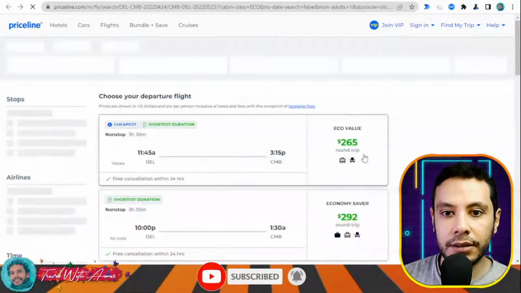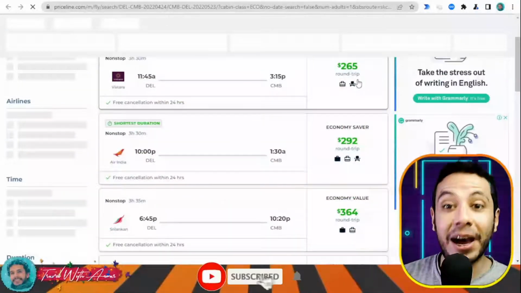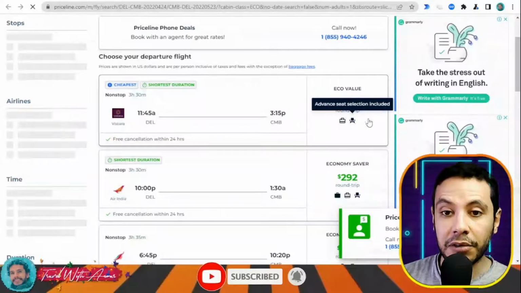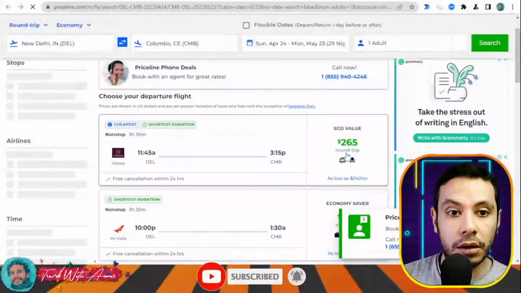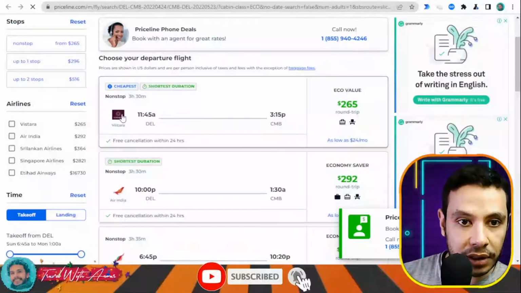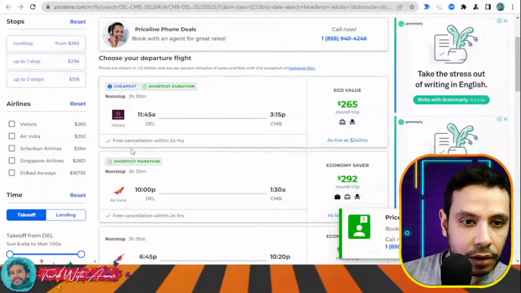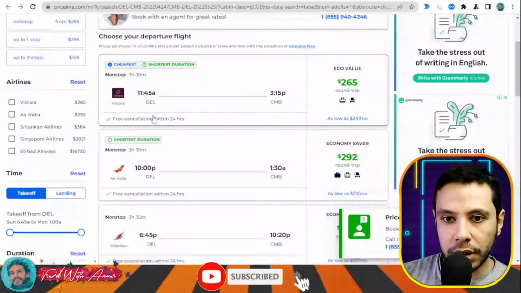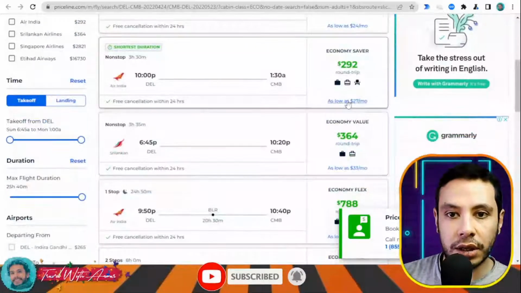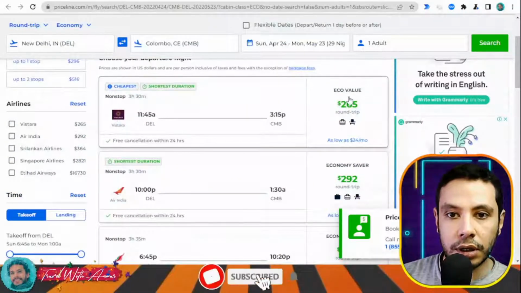All right, so this is the price for a round trip from Delhi to Colombo, and they're even giving me the name of the airline. It is Vistara, and there are also some other prices here like Air India. So let's just click on this one.